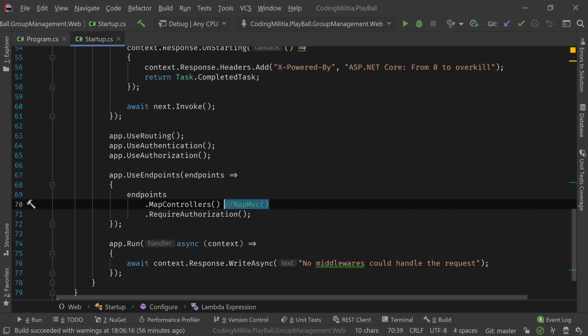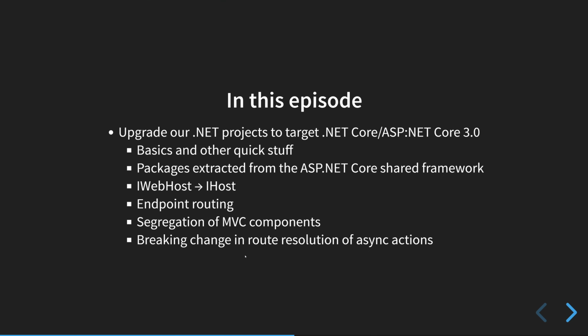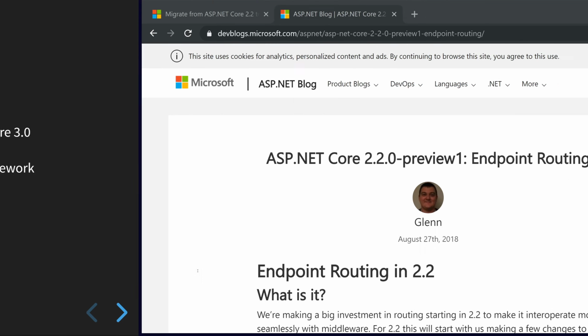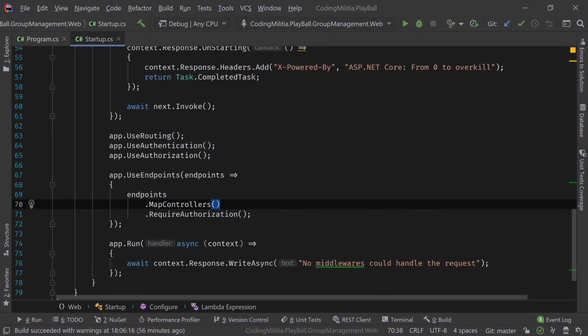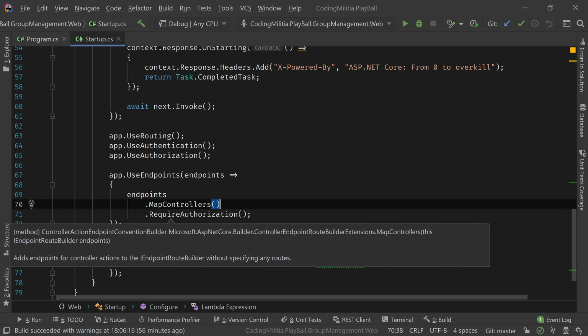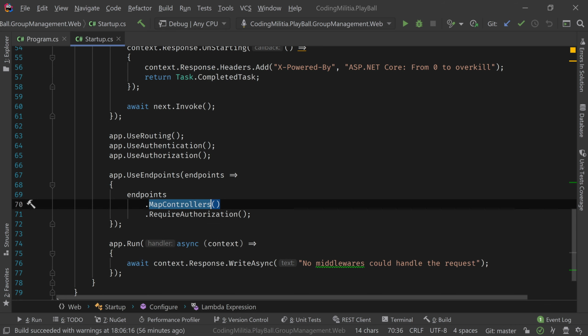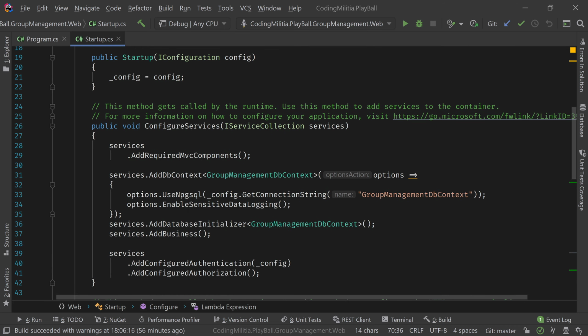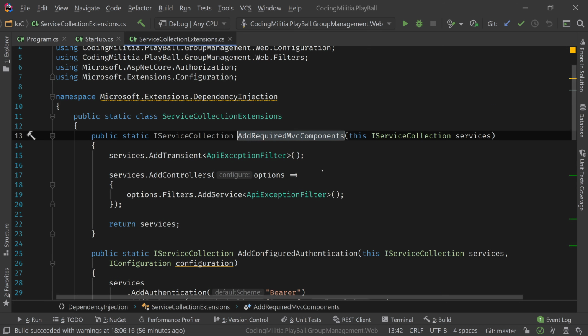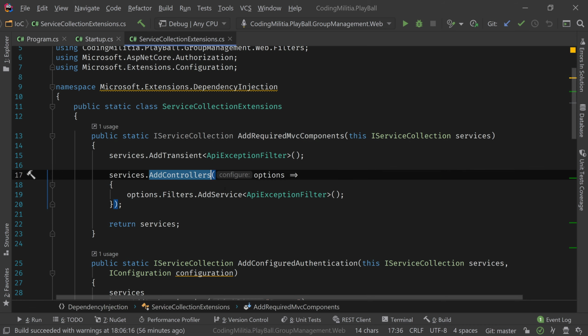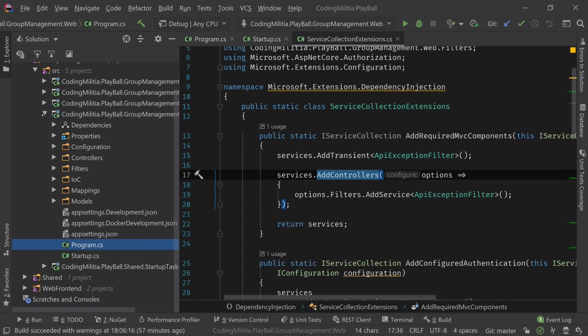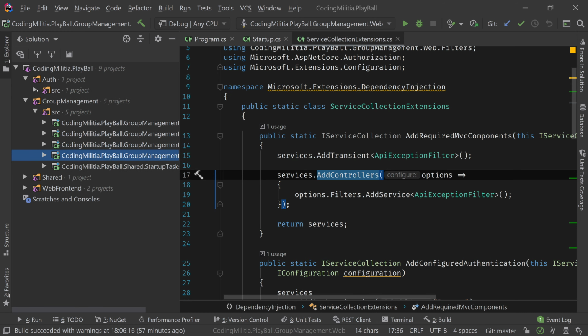So let's look at this part. Like I mentioned, besides endpoint routing, there is segregation of MVC components. What does this mean? I think you can kind of guess, because here instead of MVC we have map controllers, and when we are configuring this one, I have add controllers. So let's check the auth service, which has more things.